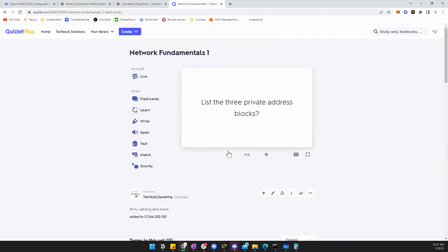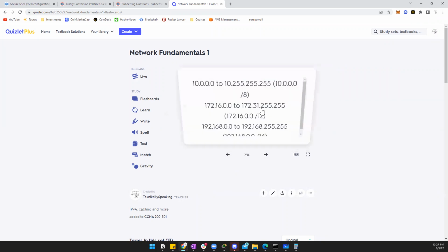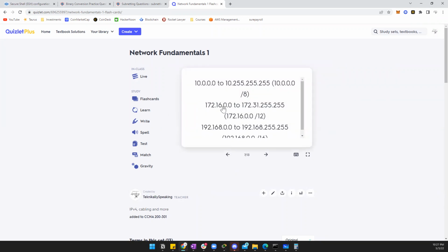oh, let's see what this one is. List the 3 private address blocks. You should automatically be like A, B, and C, 10, 172 dot something something. You may forget that, but at least you know it's 172 and then 192.168. You should automatically have that off the rip in your brain. Everything else you may have to use these flashcards to make sure you know.